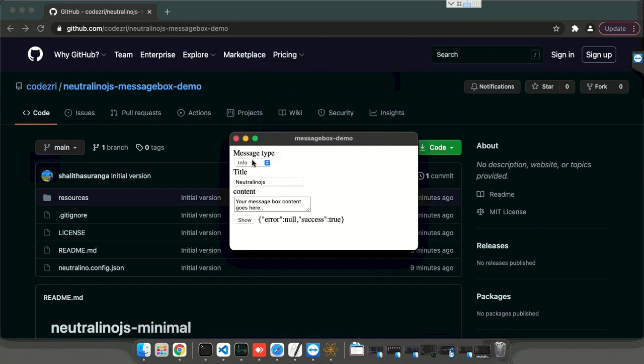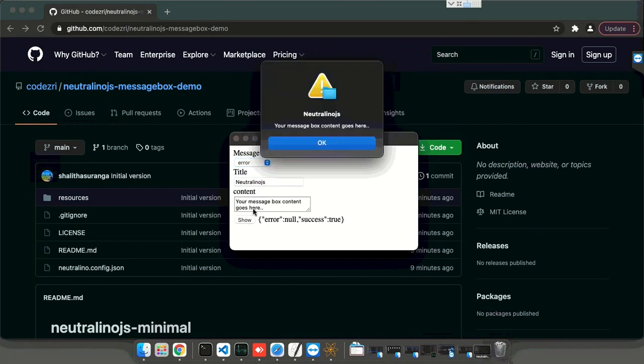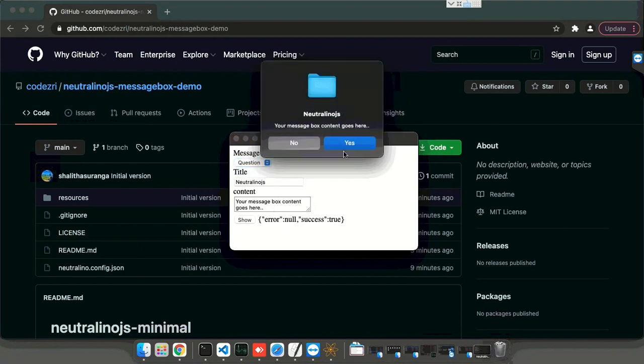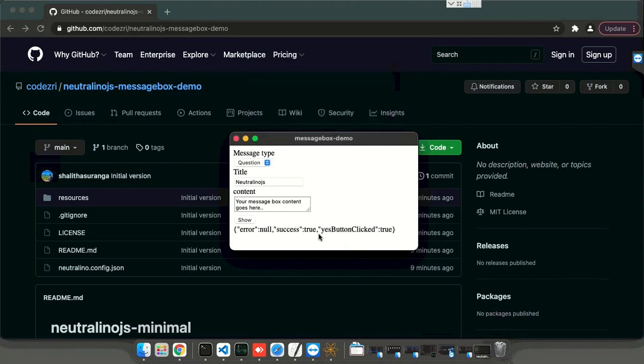If I change the message type, those things will work fine as well. If I use this question type, it will work fine as well. If I click on this yes, I will get this yes button clicked.